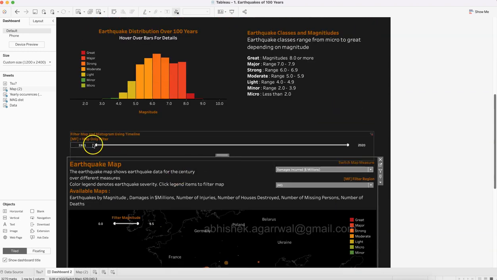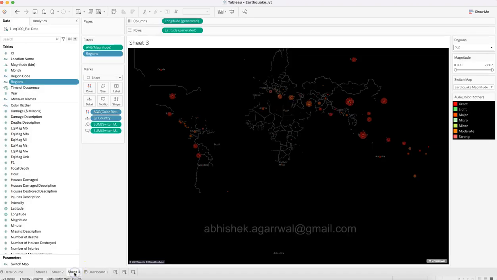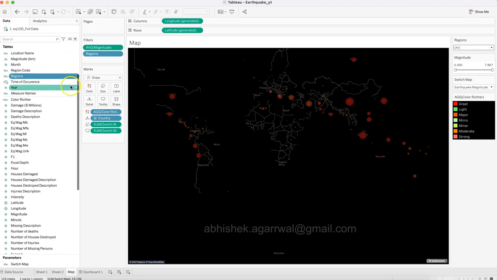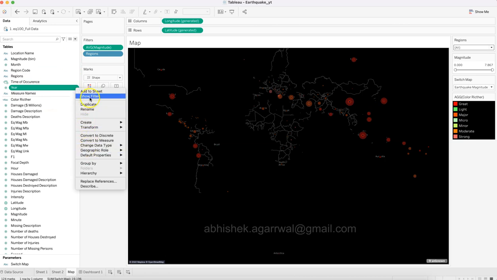So you have even the filter map. Year is also coming, so we need to choose the year also as a filter. So if I go here and double click and say just map, we need to also show the year as a filter. Show filter.